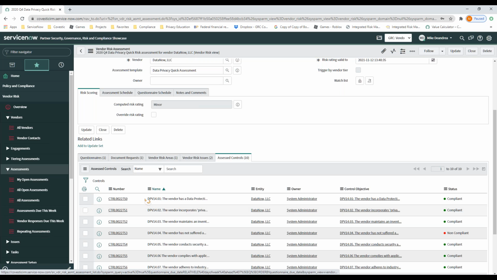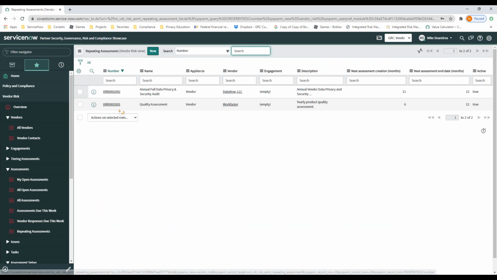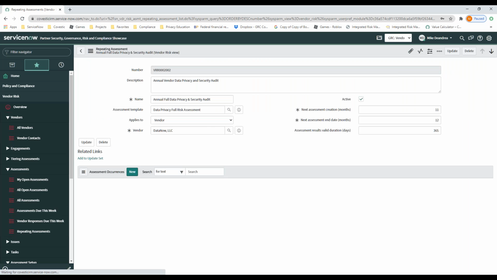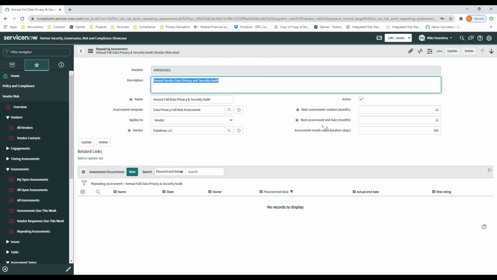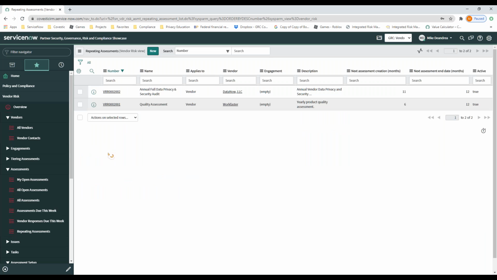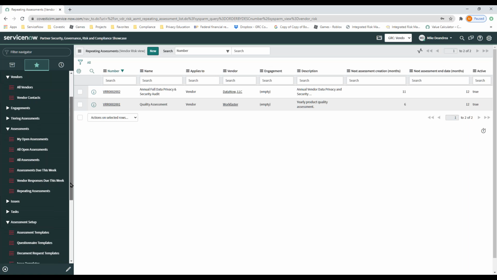So you can set up these assessments so that they run automatically on some periodic basis. You can come in and define what's called a repeating assessment, and then you can say, okay, I want this assessment to run automatically every 12, 13 months. And that's totally up to you; you can have them run every quarter, whatever you prefer. So basically that kind of concludes our demo today.